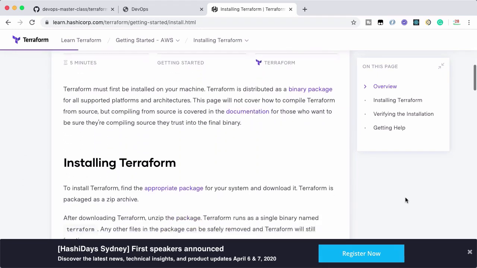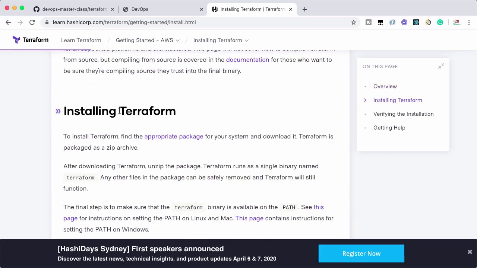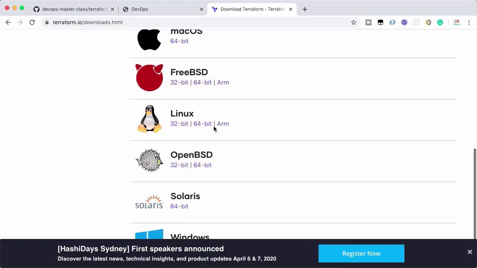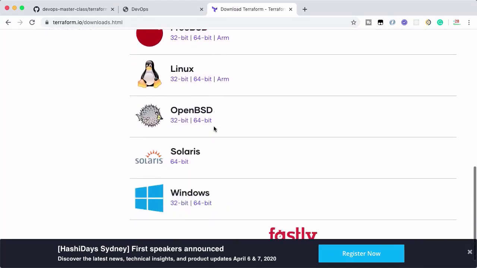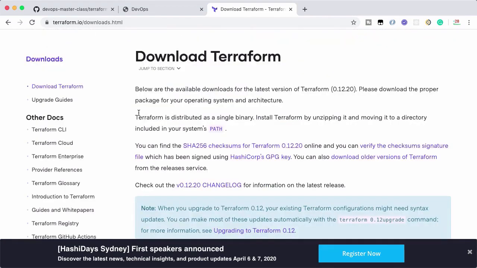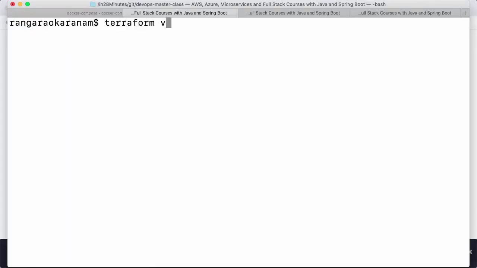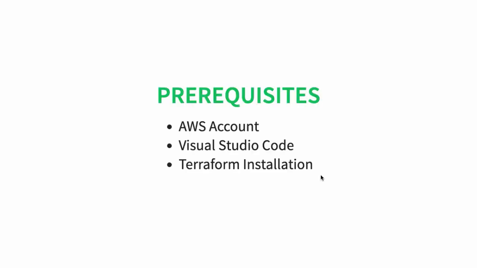You'd see that installing Terraform would be very easy. All that you need to do is to go down, choose the appropriate package based on your specific operating system. So there are multiple packages available based on your operating system. So you can download the specific package for your operating system. Terraform is actually distributed as a single binary file. So all that you need to do is to download it, unzip it, and you would need to move it into your path variable. Make sure that the Terraform executable is added into your path variable. Once you successfully install Terraform, when you do a terraform version, you should see one of the latest versions of Terraform. So go ahead, get your AWS account, get your Visual Studio Code installed and Terraform installed, and I'll see you in the next step.